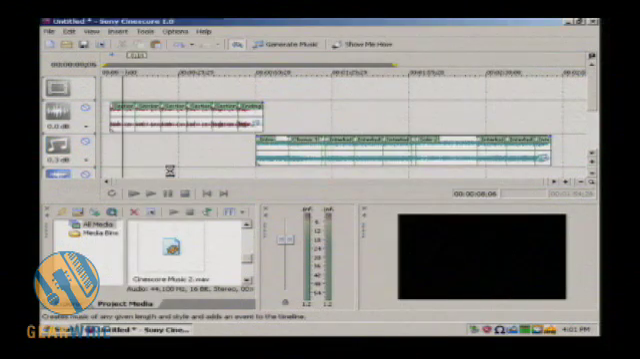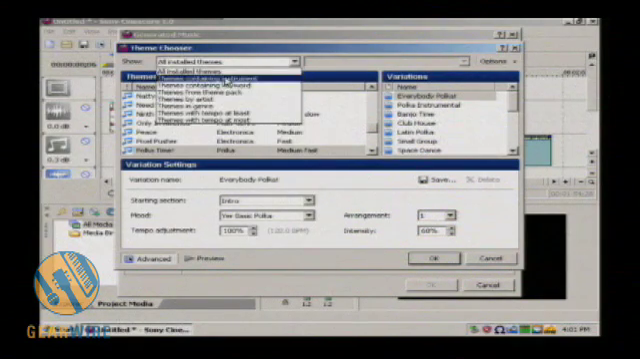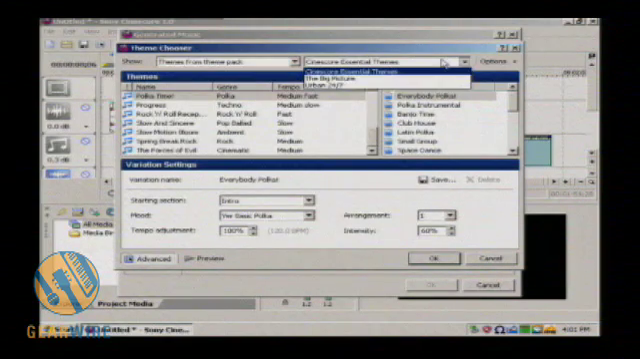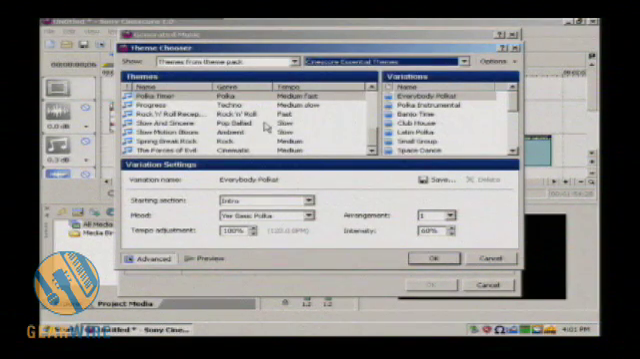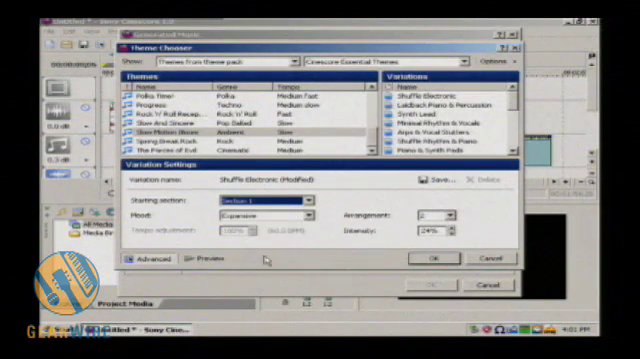Go to Insert Generated Music again. And I'm going to go by Theme Pack, Cinescore Essentials. And let's just go through some of these and see what we have here. We have a lot of ambient stuff that's in here. And again, you can organize these by sections, so you can hear what each section of the song sounds like.